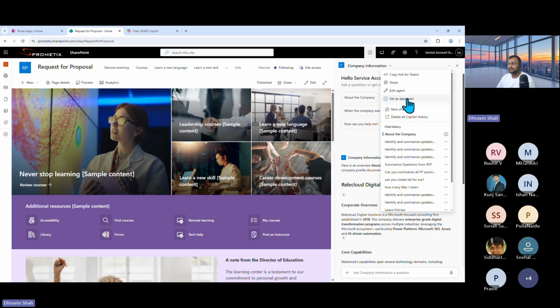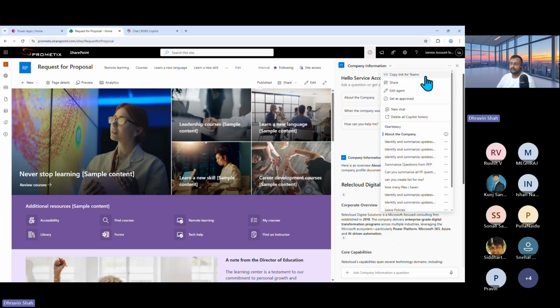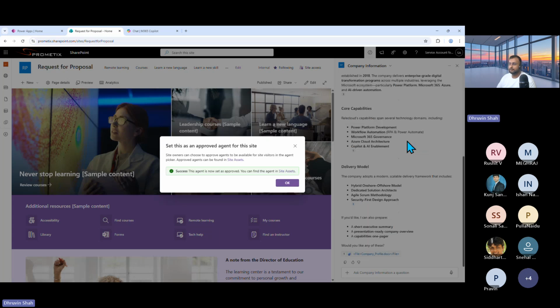So anytime when this agent will open, it will show in the first position. What I'm doing here is, currently I have the site owner access, so I'm just saying set as approved. Once you mark that agent as an approved agent, then only will you be able to see that agent for other users. So this agent is being approved.